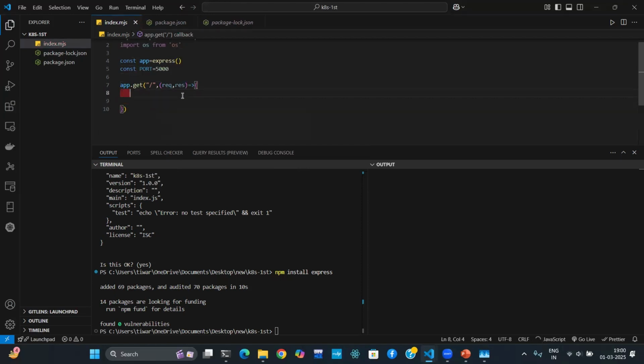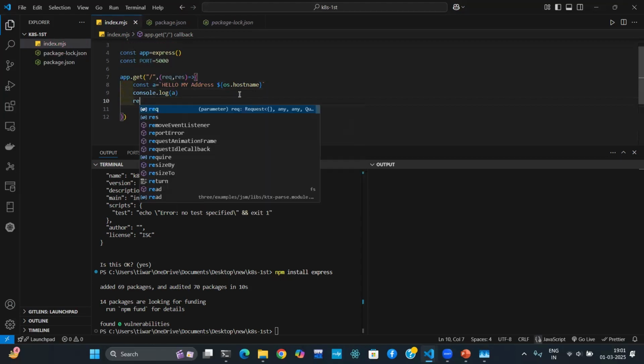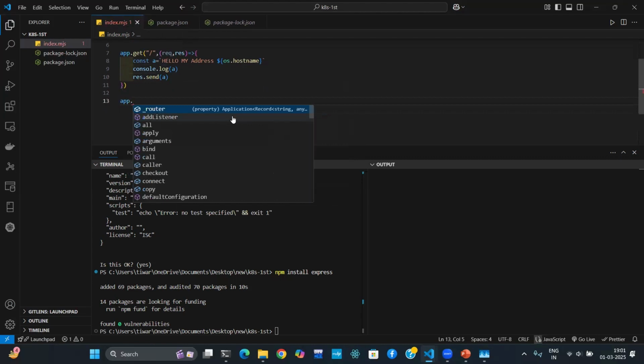So we just create it here. const a is equal to hello, my address is dollar symbol os dot hostname, not double quotes. console dot log, and there we write response dot send. app dot listen.